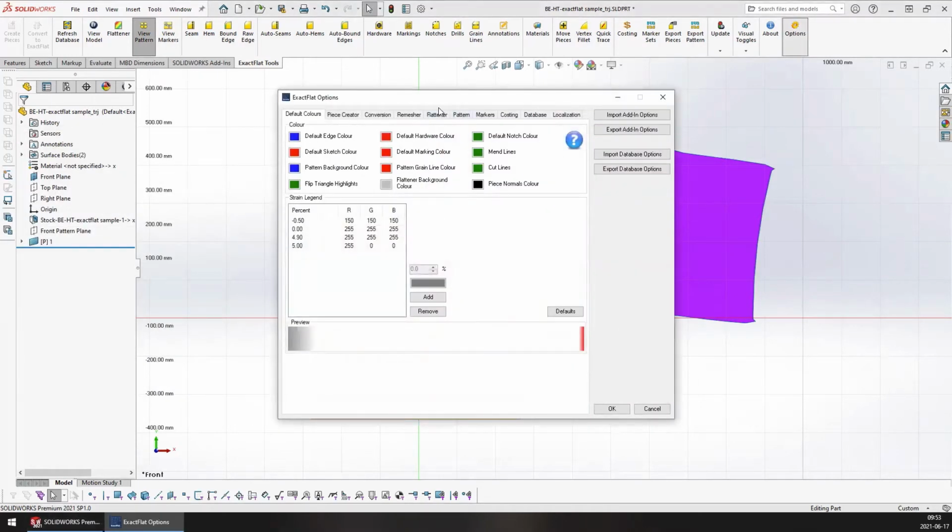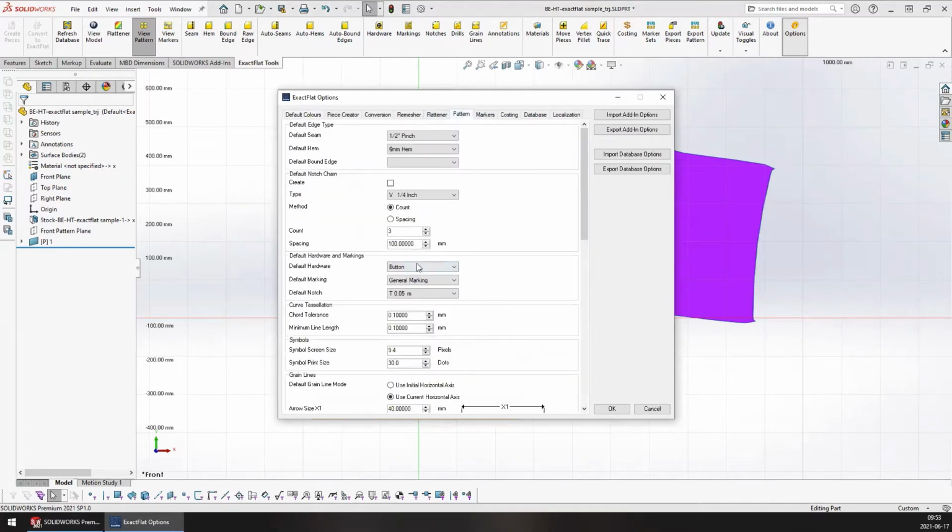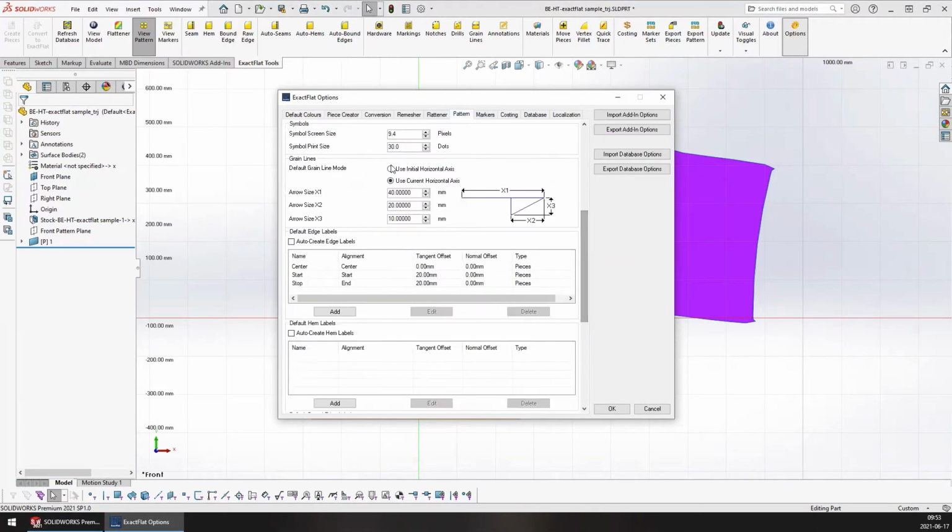The other option is, scroll down, use initial horizontal axis. With this option, again, the x-axis is projected onto the pattern pieces immediately after conversion, but that grain line is locked into place. As you rotate your pieces, the grain line rotates with the pattern pieces. This differs from current horizontal axis, where the grain line is floating.